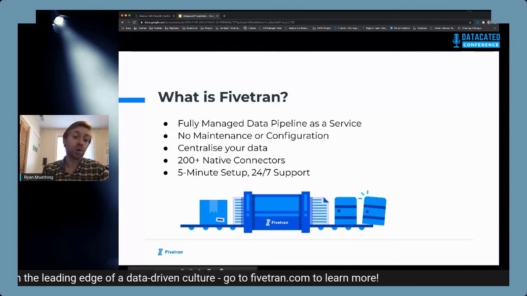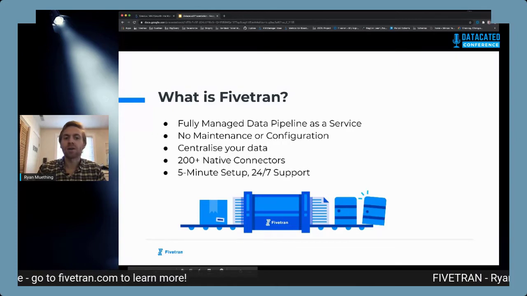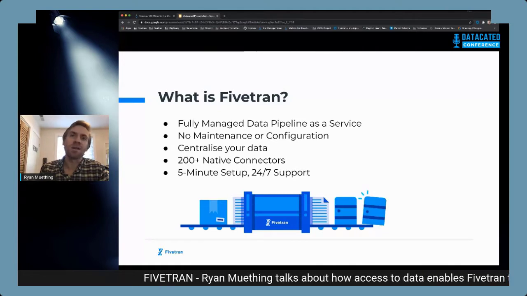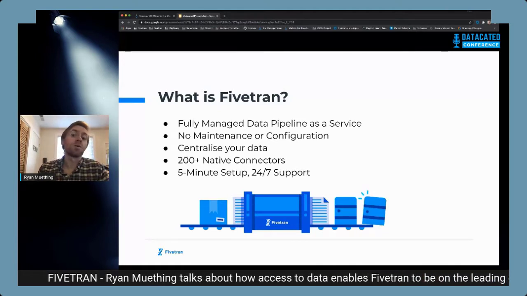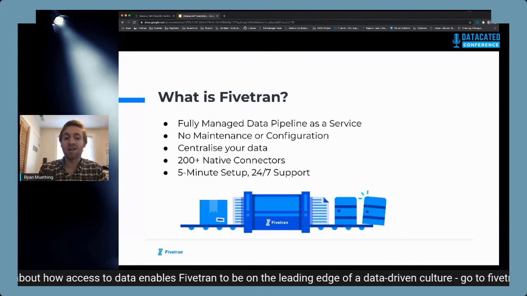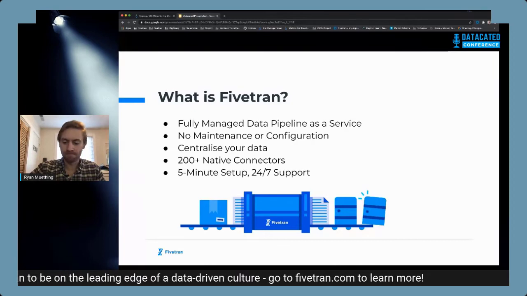We have 200 plus native connectors that require no coding, where you just have to authenticate to start the data flow process. All it takes is a 5-minute setup, and you can get started analyzing your data from there. You also don't have to worry about the support because our support team takes care of all of that, as well as any maintenance in your data pipeline.